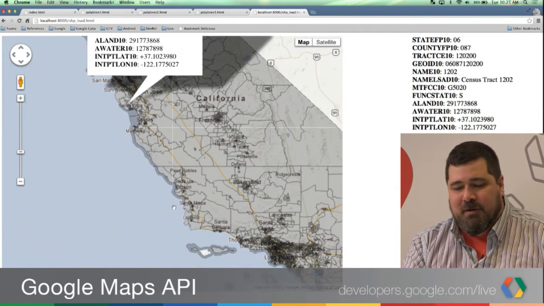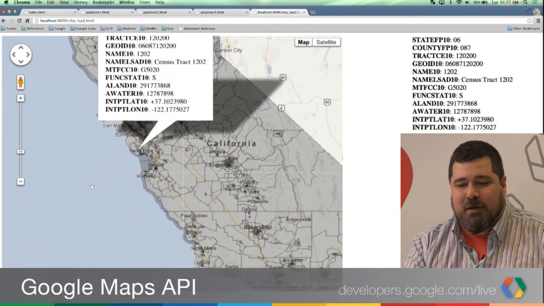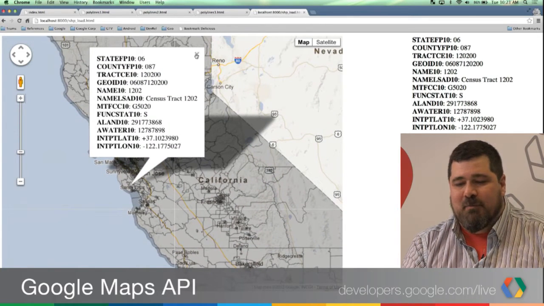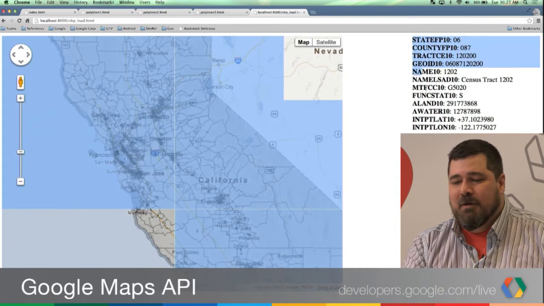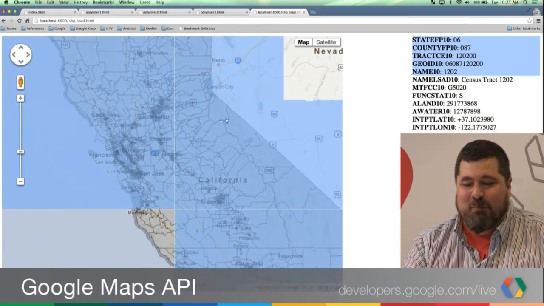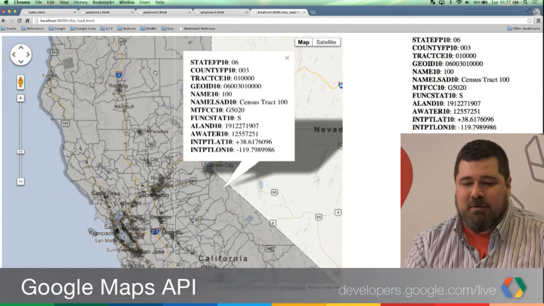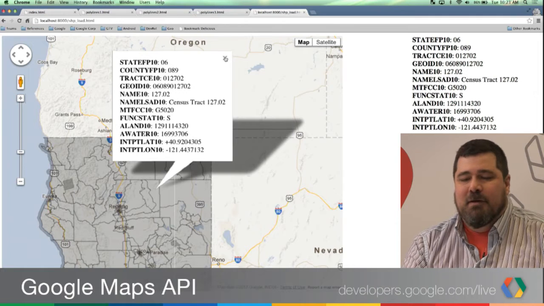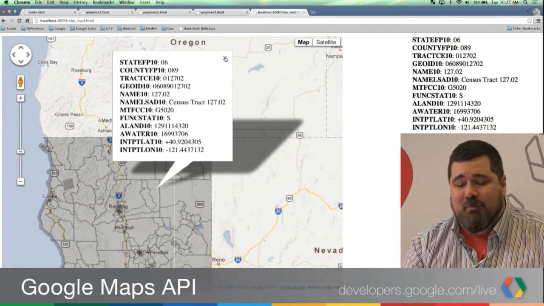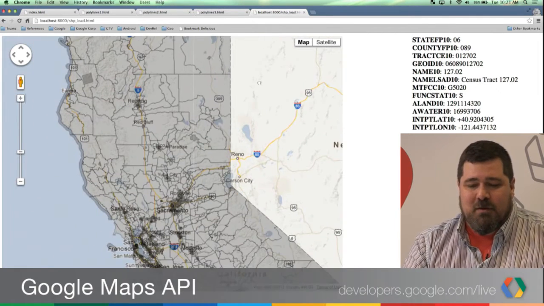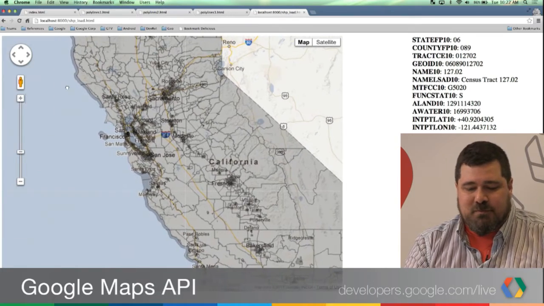And you see if I click on a polygon, I actually get an info window, and I get the same data along in a side panel. And if I click here, it just resets the info window and the side panel. So this is just one example of the kind of data you can get out of shapefiles, right?